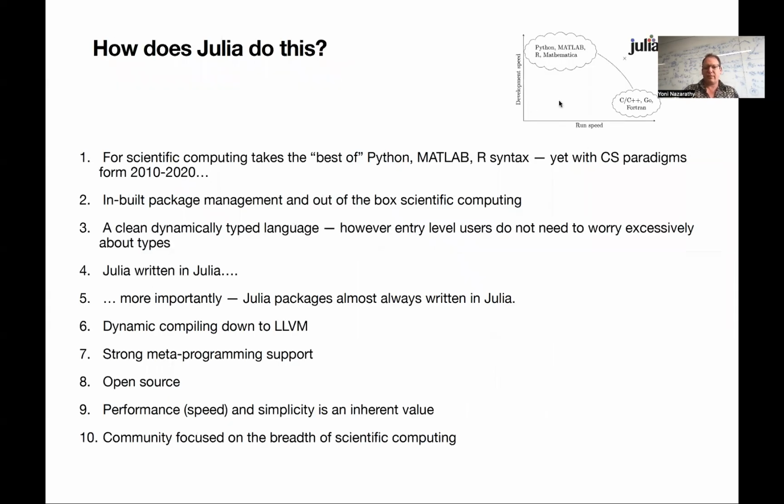So how does Julia do this? Why is Julia miraculous? Well, it's not miraculous. It's simply the language that arrived at the right time for the right task, and that's scientific computing at about 2010. In terms of syntax, Julia takes the best of Python syntax, MATLAB syntax for matrices and such, and R syntax for the way functions are called with parameters. However, it uses computer science paradigms from the past 10 years, not from 40 years ago. So it doesn't carry all this baggage.